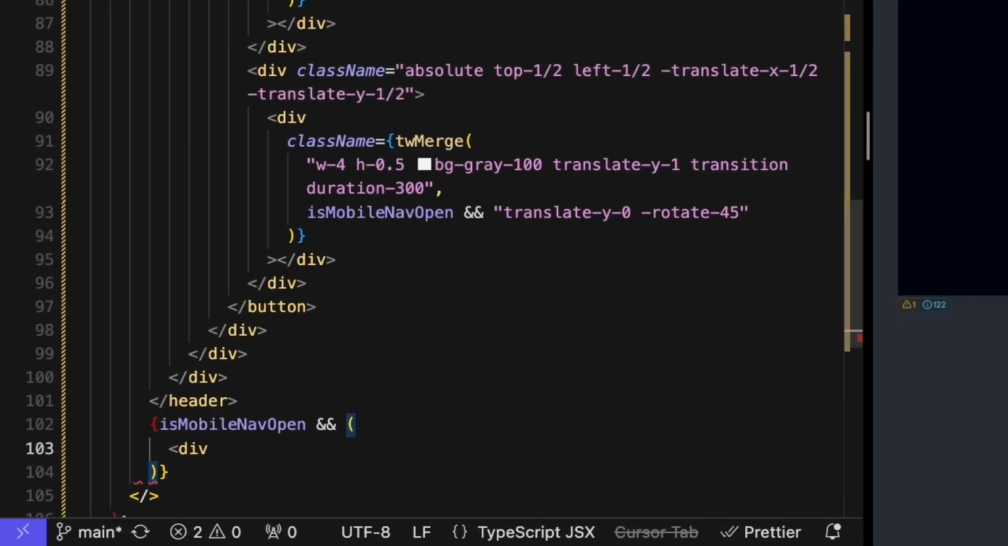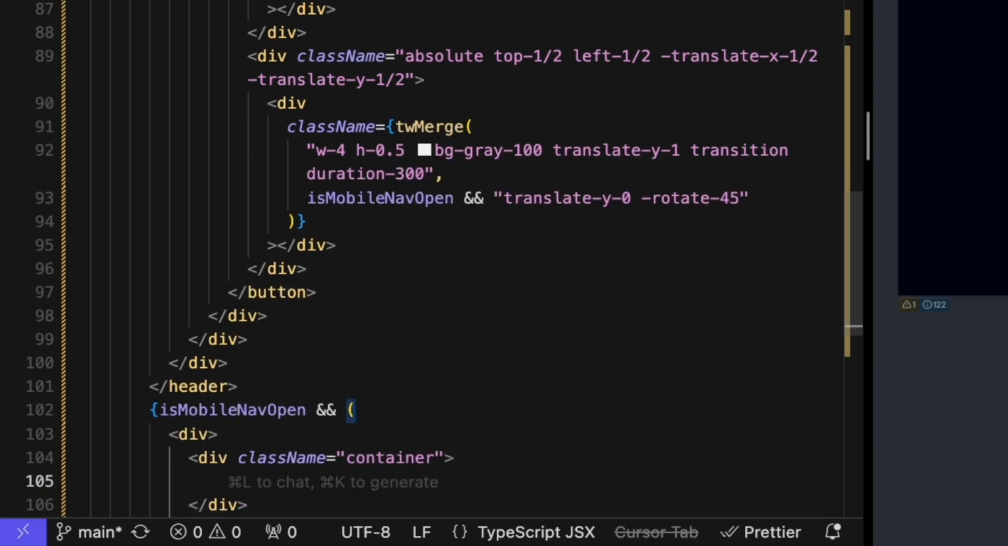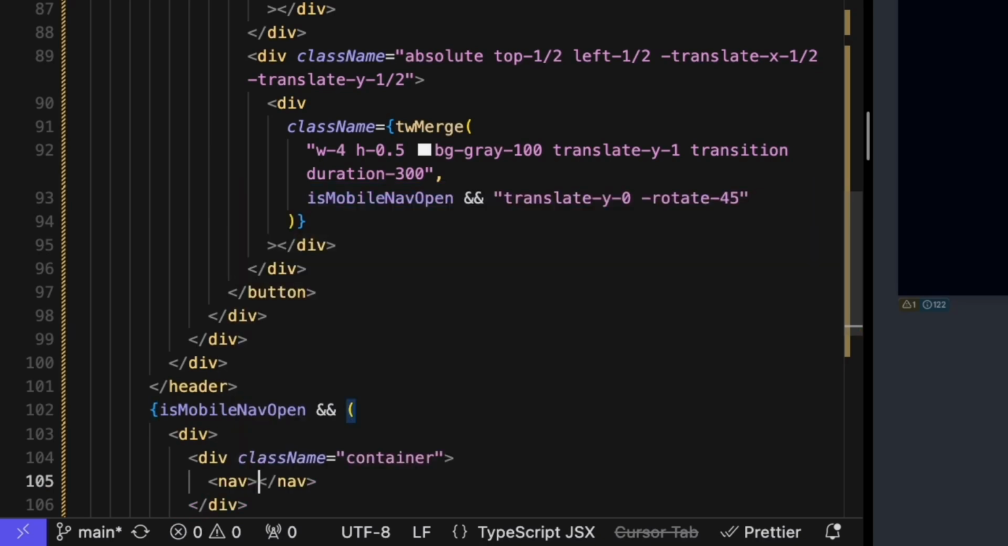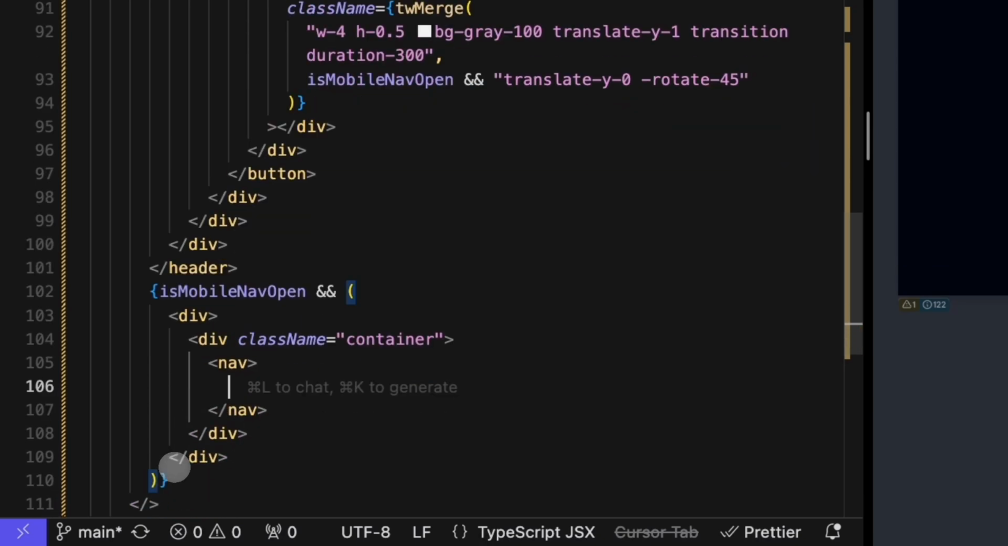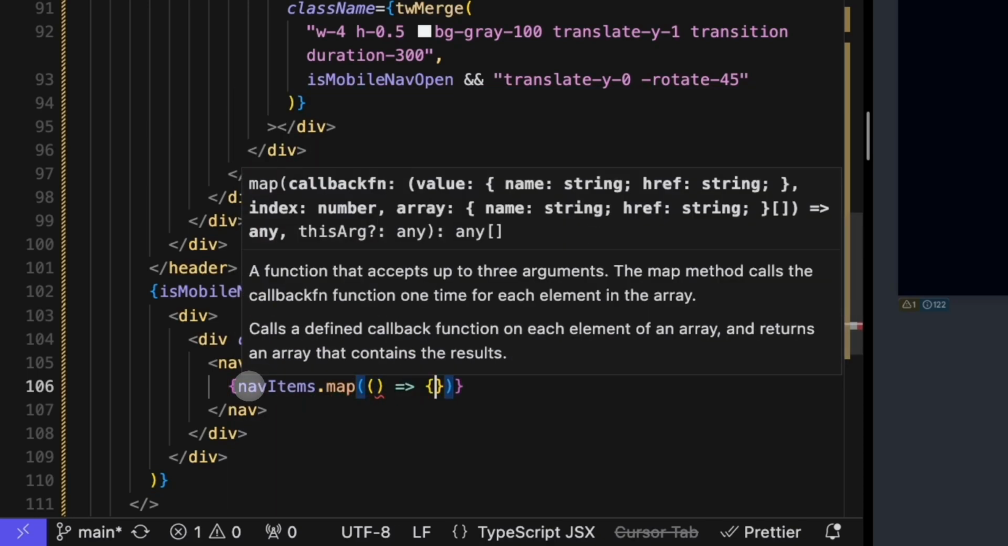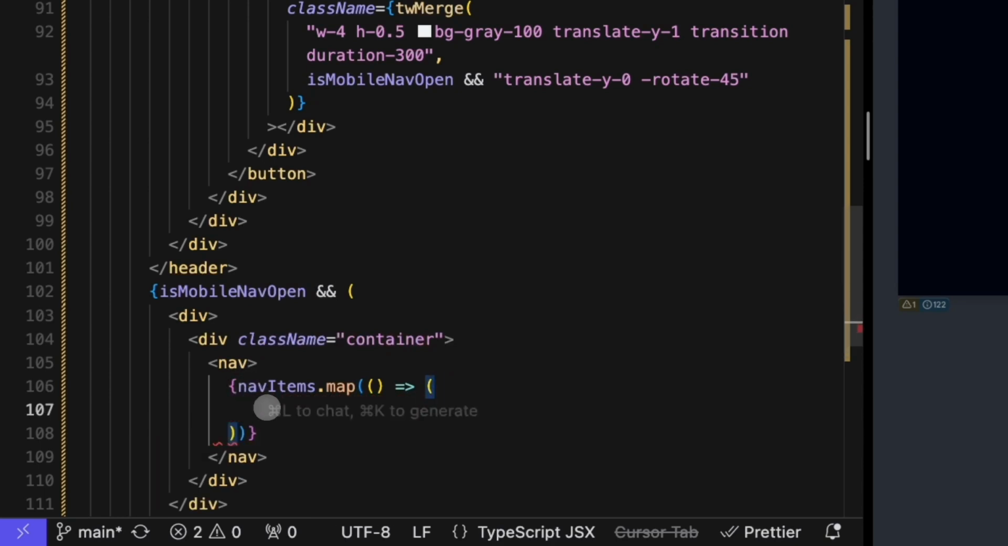Now, the JSX that we're going to show is a div. We're going to go ahead and show some content inside that div. So we're still going to want our container. So I'm going to say div className equals container here. And then inside of that container, we're going to have our nav, a semantic nav tag. And then inside that nav, we're going to have each of our nav items. So I'm going to map over my nav items again. So nav items.map. And then for each of those nav items, I'm going to, of course, output some JSX on the screen in the form of a link.